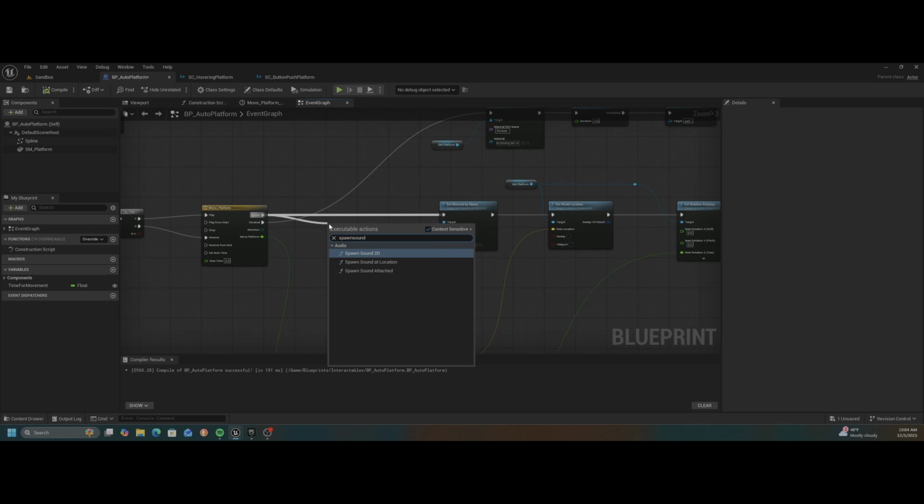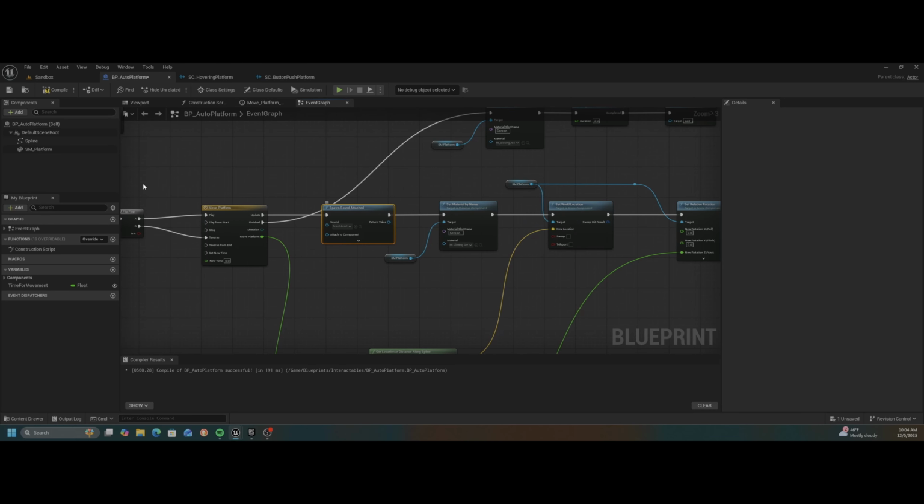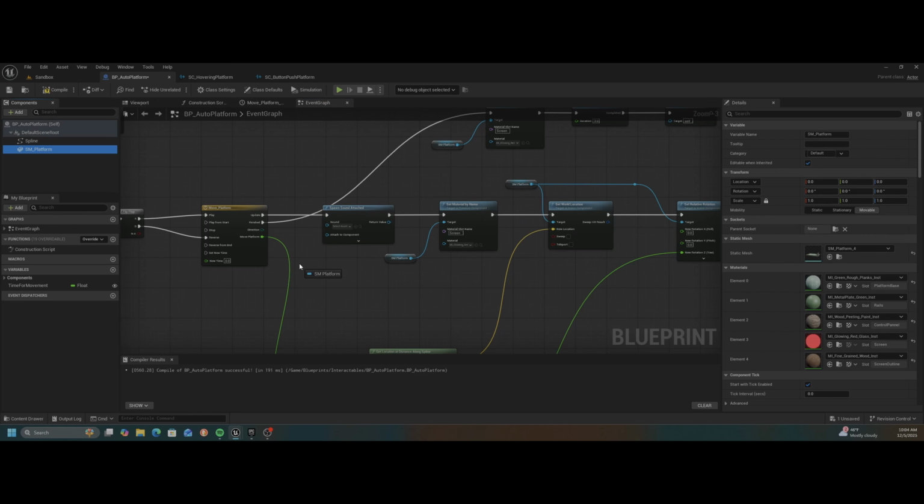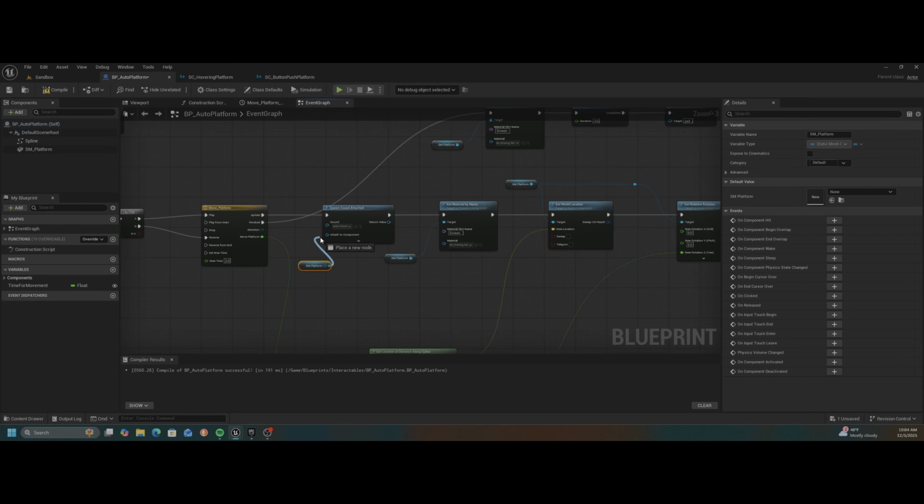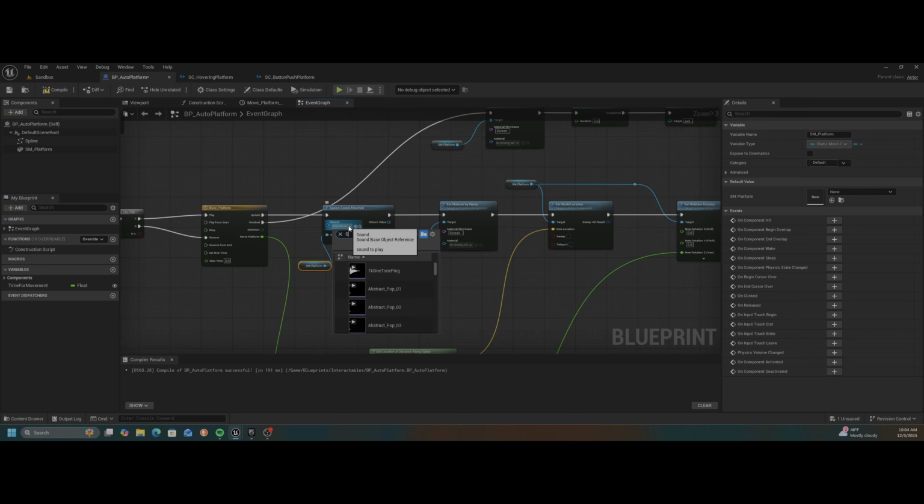So we're going to spawn sound attached, and the attached is going to be our platform, because we're going to attach it to our platform. I'm going to drag this out here and plug that in here. The sound that I want is the push button sound right here. So I'm going to type in SC underscore, and button push platform is the one I'm going to use for that. Now, by putting it here, it sets it up first.